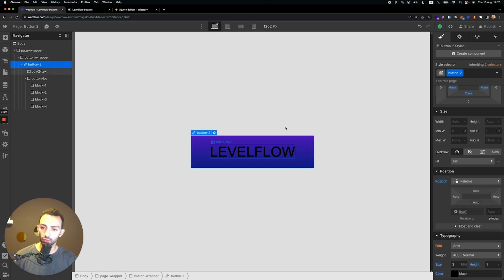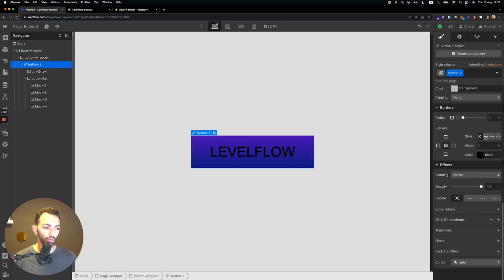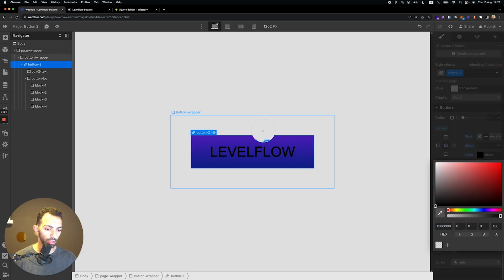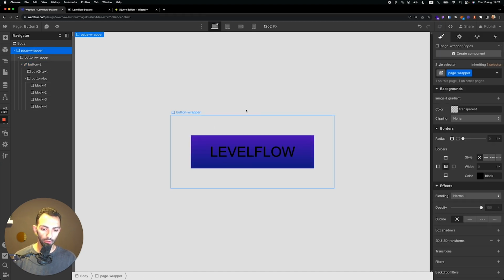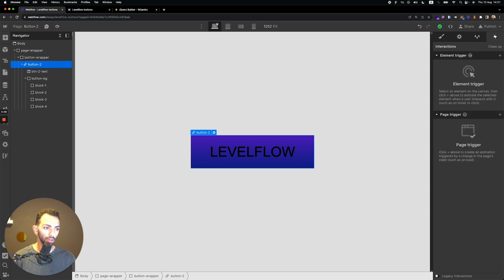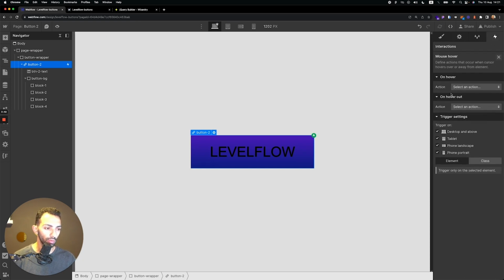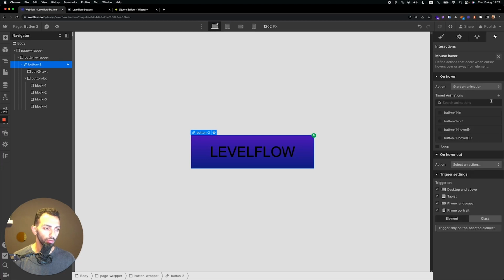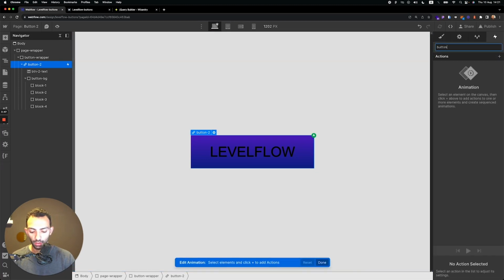We're going to go back to button 2. We're going to give it a border, and then let's say the border is blue or purple, so it has a border. And now we're going to do the animation. So the animation basically is on button 2. So you click on button 2, the link itself, and then you go to the element trigger, you go to mouse hover, and then on hover we're going to say button 2 in.